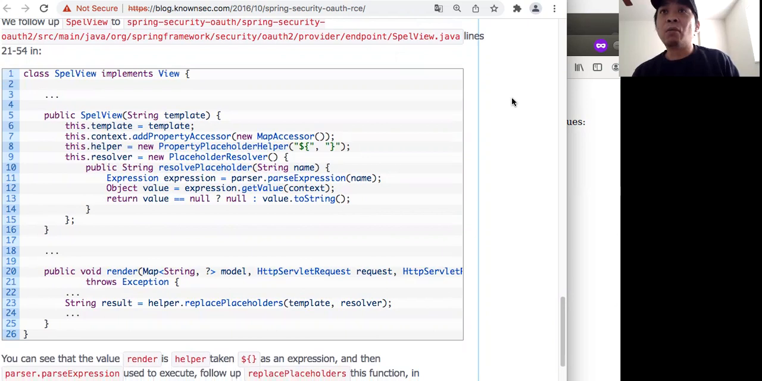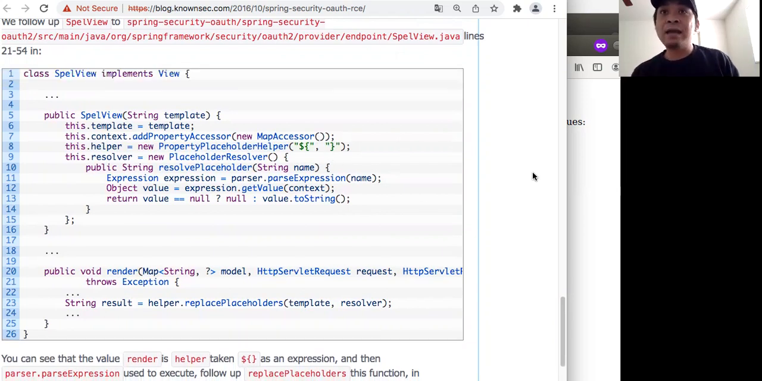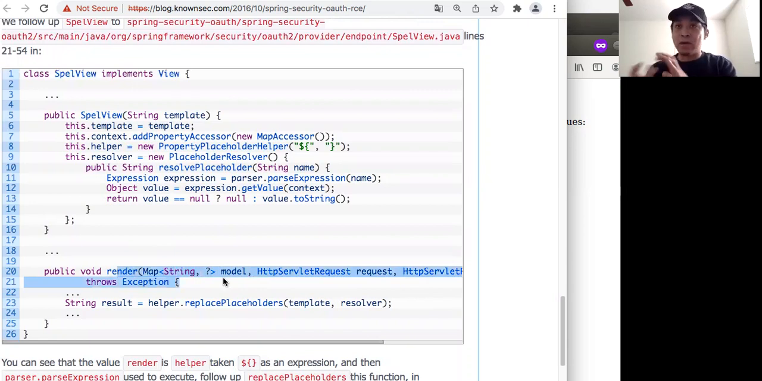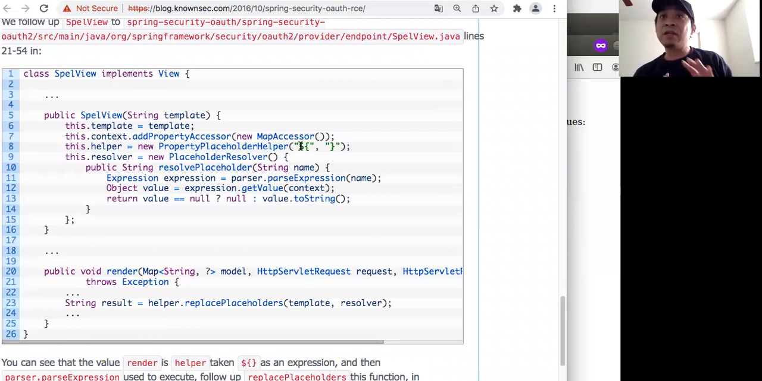What's happening is that when there's an error, it does some processing with all the different data. In this case, we have this render. The render will do some kind of code execution. And what is it going to execute? It's going to execute this variable called helper. If you look earlier in the code, what is helper? Helper is this new property. Everything within this construct, a $ with open and close curly braces, is what is set to helper.